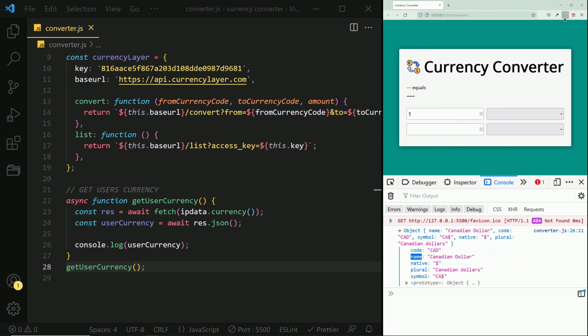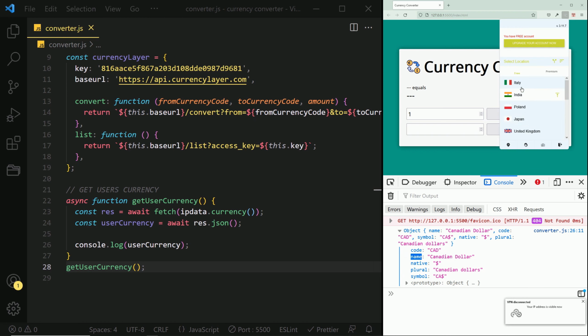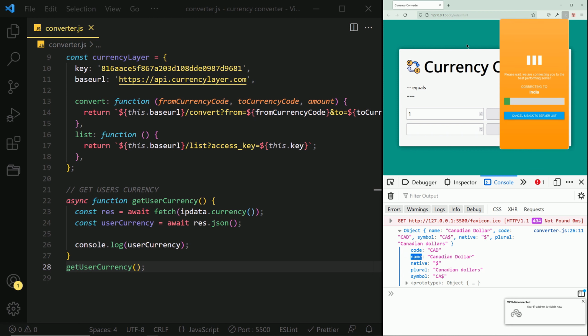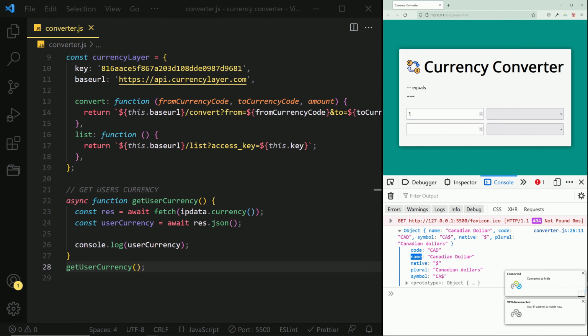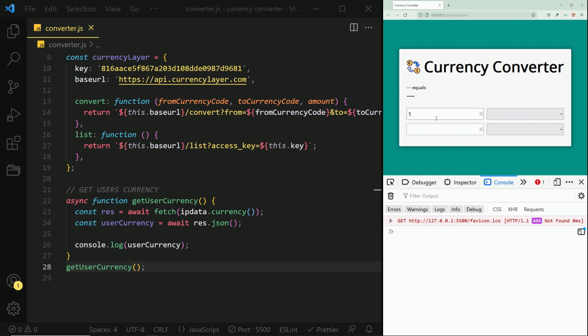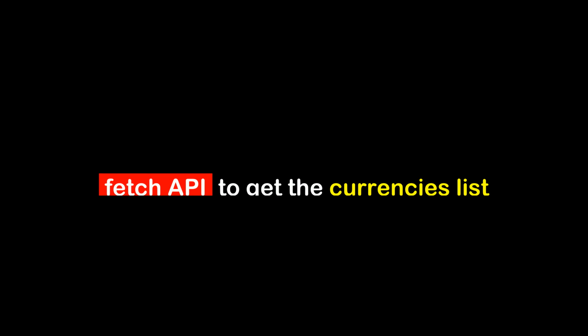Of course, if I change the location, for example, to India using a VPN, in that case, if I refresh, I will get the same object, but this time with the Indian rupee as a currency. So that's it for the user's currency. Let's move on to the next step.